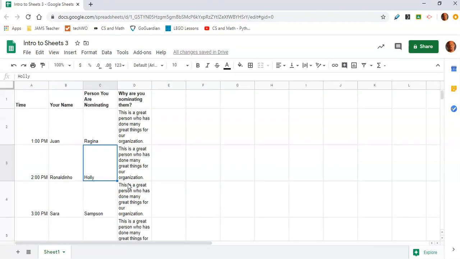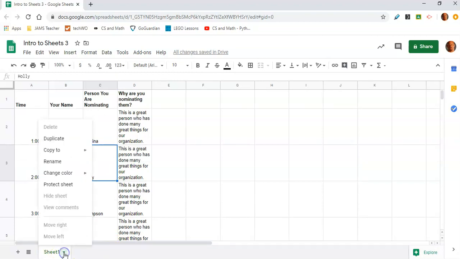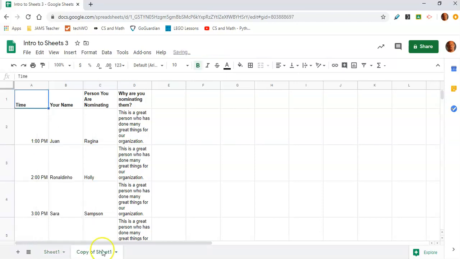Oh, I don't need to be scrolling. Down here, see how this says sheet 1? From here you can protect the sheet, change color, rename, copy to, or duplicate. Okay, I want you to duplicate this. Copy of sheet 1. Okay, cool.